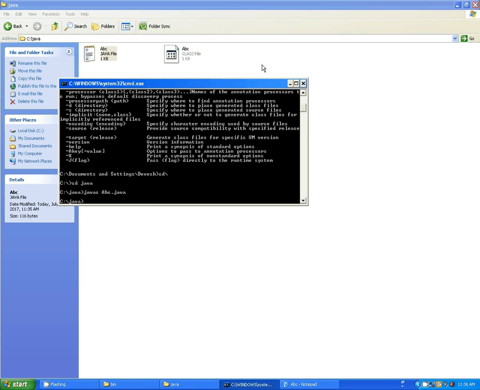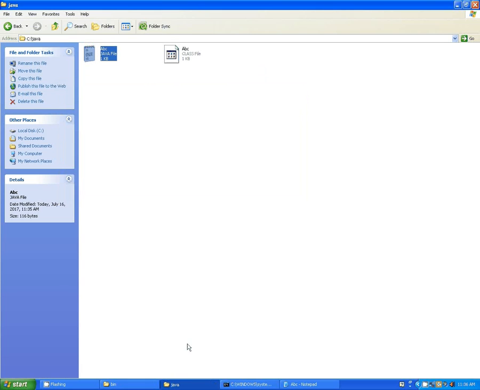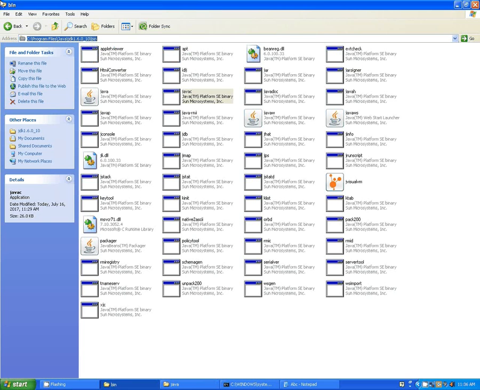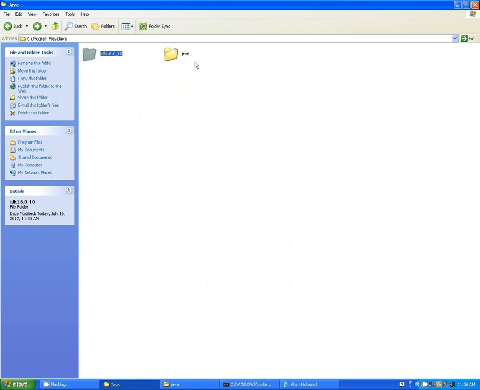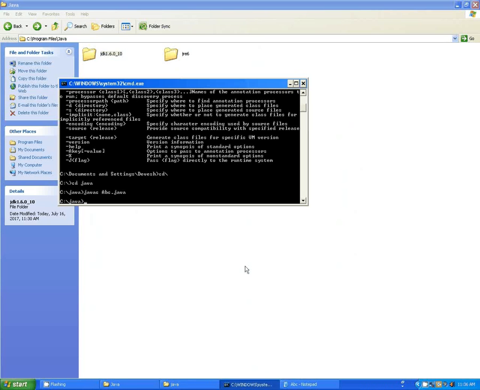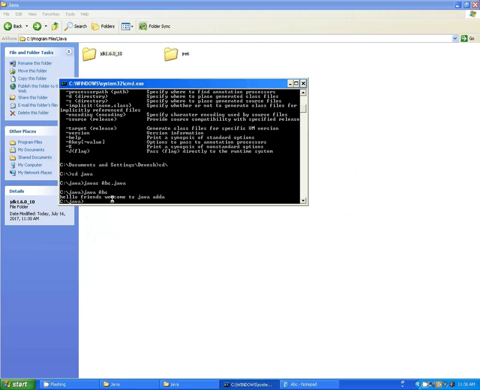As you know, in the Java folder we have one Java Runtime Environment. So how are you going to run that thing? For running that, you have to write java ABC. No need to mention .class. Just enter it. Now what do you find, what is it writing? It is writing, "Hello friends, welcome to Java Adda."